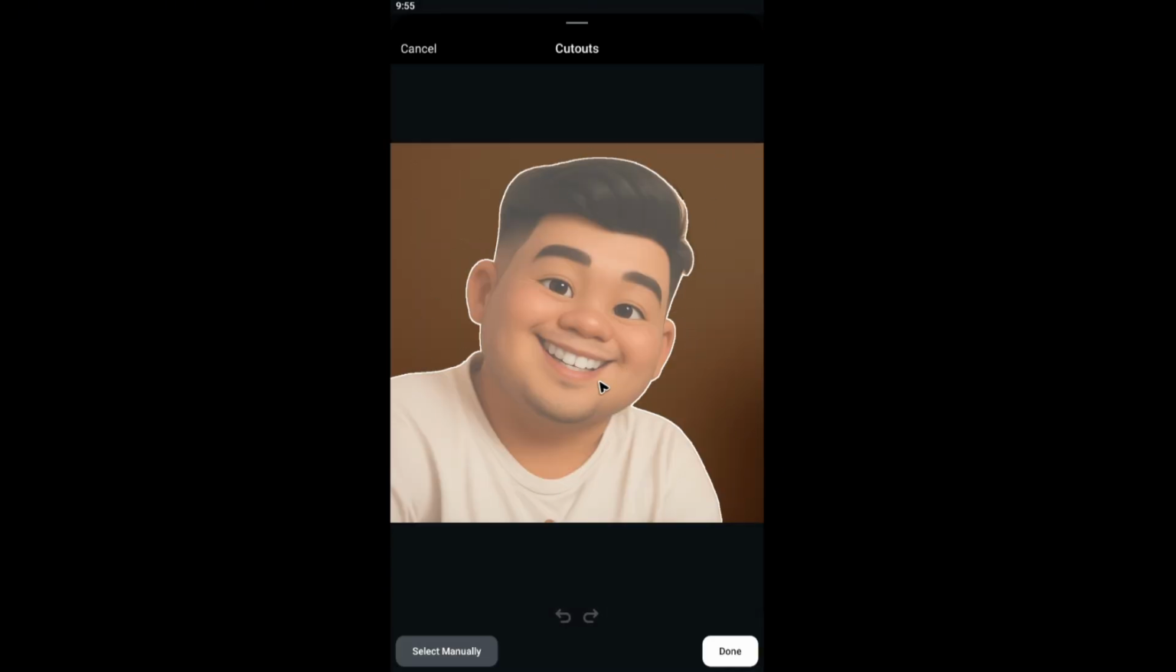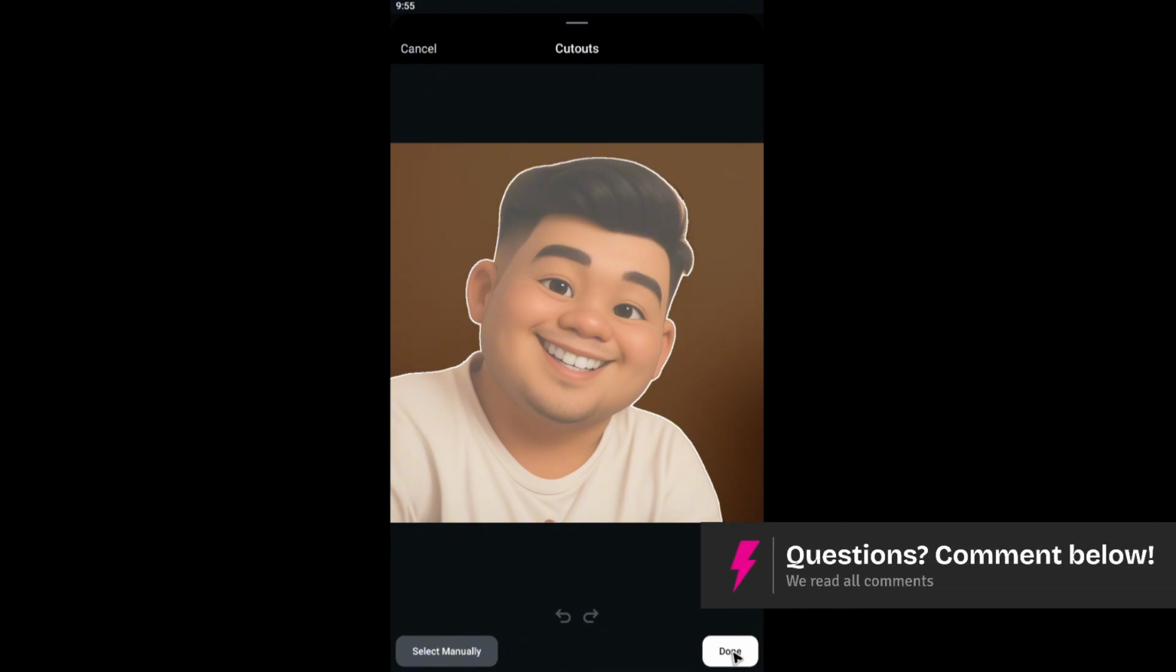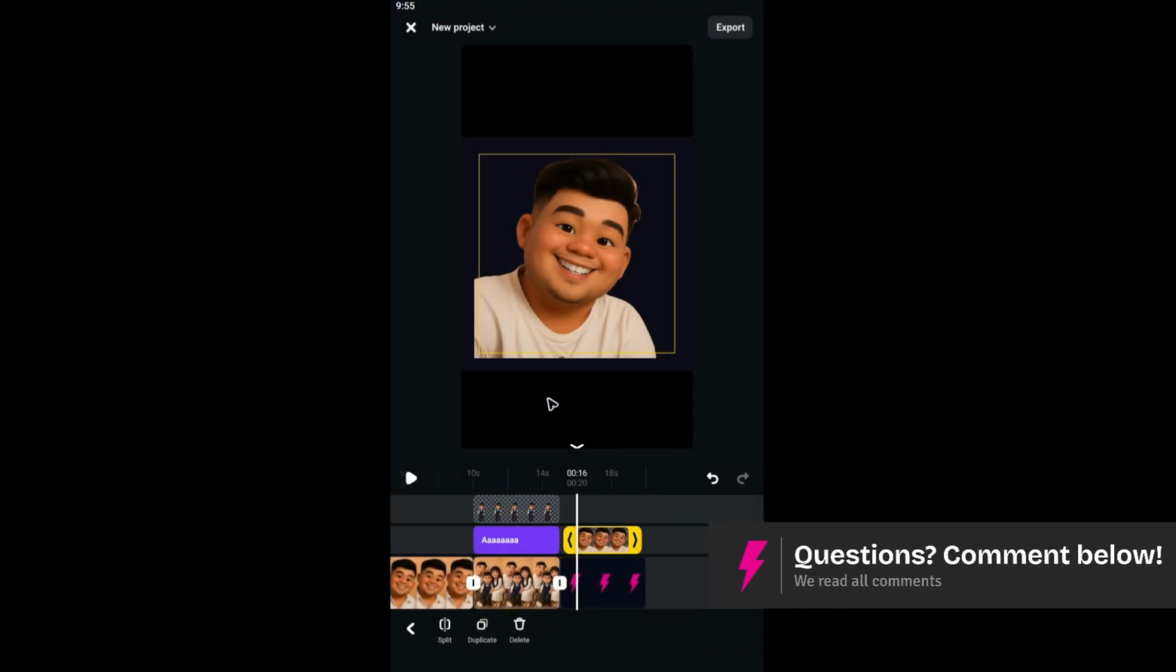Wait for it to load. And once done, as you can see, it is now selected, the image. If you want to manually select, go ahead and tap on select manually, if you have multiple objects right here in the photo. Now, once that's done, just hit on the done button right here at the bottom right. Just tap on it. As you can see, it's now selected.